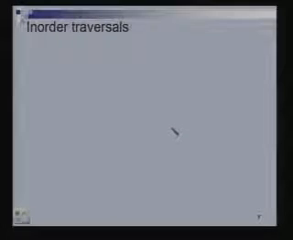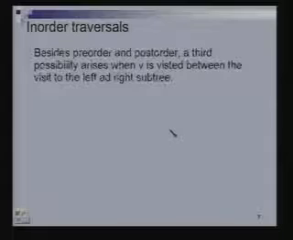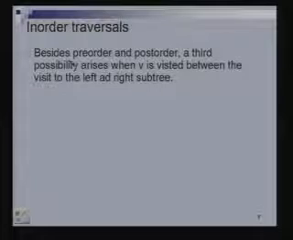So for a binary tree, we have seen a pre-order traversal and a post-order traversal. There is a third kind of traversal which is called an in-order traversal. Recall that in a pre-order traversal, we visited the node first, then we went to the left, then to the right. In a post-order traversal, we first went to the left, then to the right, and then visited the node. So the third possibility is if we just visit the node between the visits to the left and the right.